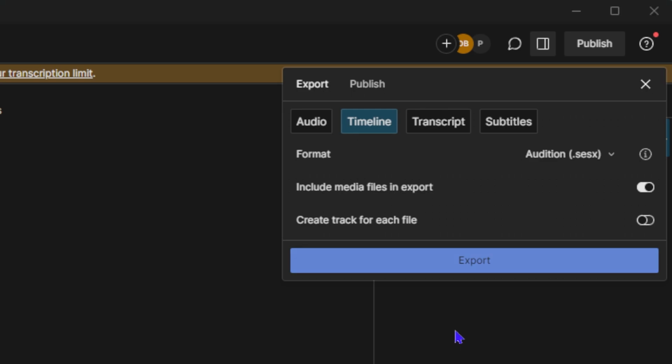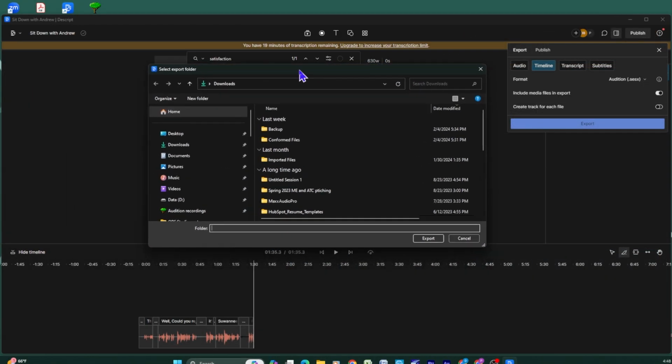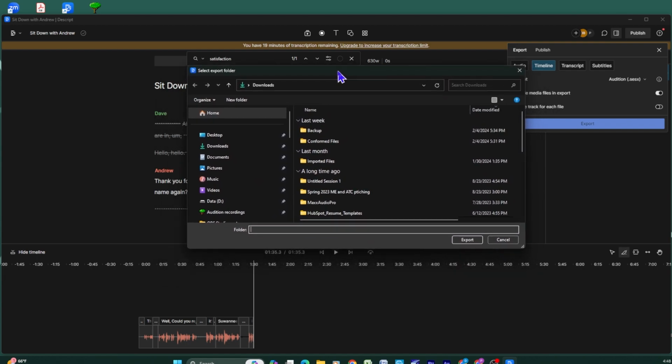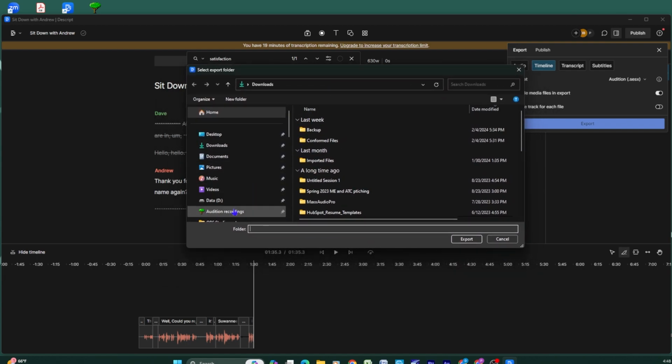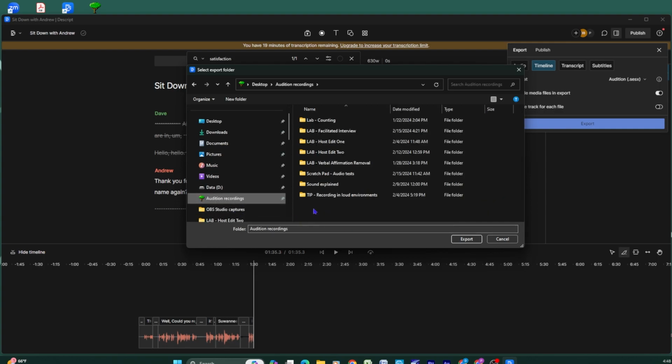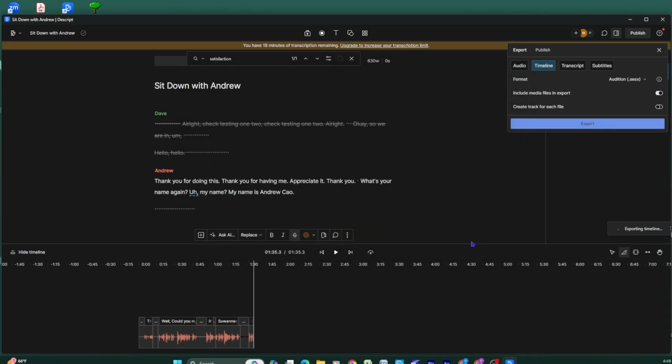And once you hit export, it's going to give you this pop-up window here. Let me just show you. So this window is basically, all right, where do you want to save this? So again, nomenclature is really key. So I'm going to go to Audition, and then let's start a folder, and I'm going to call it, well, actually, I'll put it in with the facilitated interview. I'll put it in there. And then it says exporting timeline. And this should not take long at all.